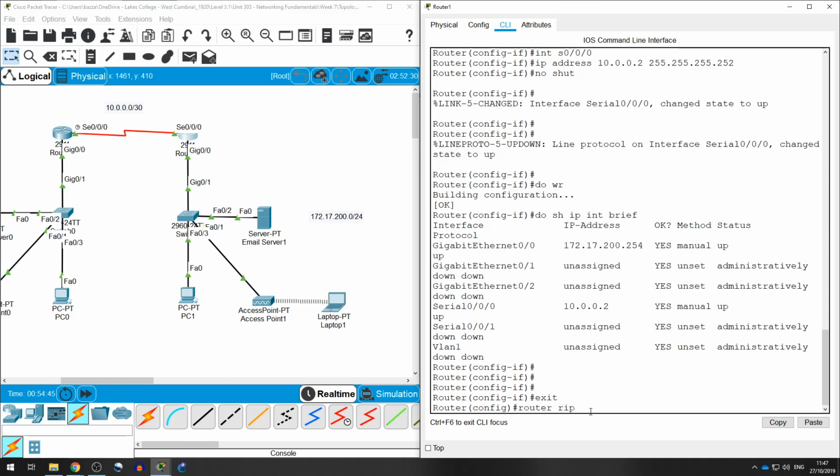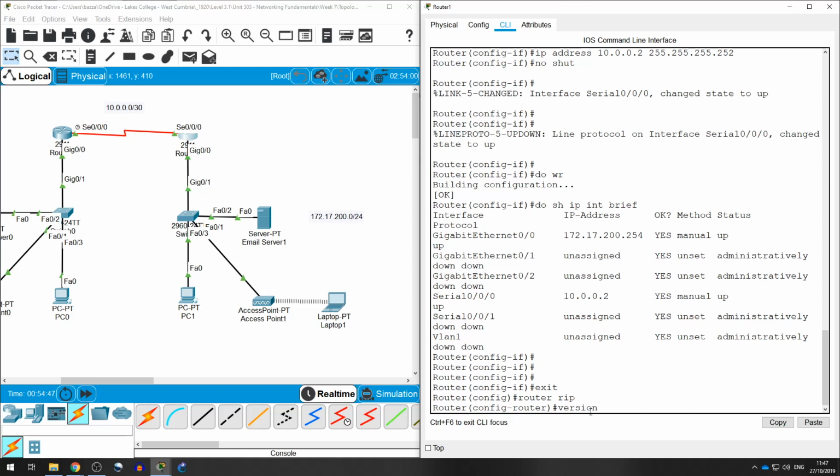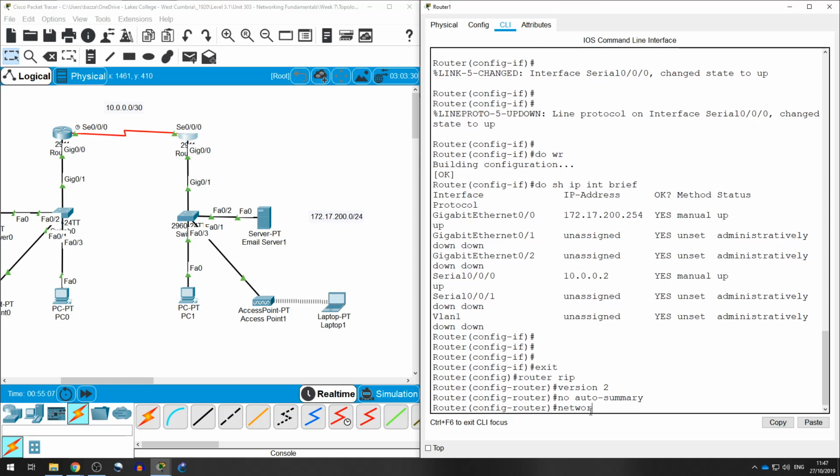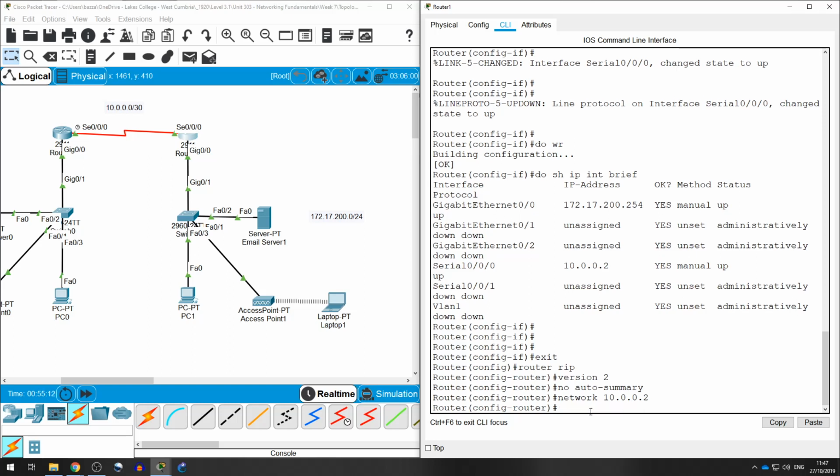Router rip, version 2. And again, this is network 10.0.0.2. Actually, I'll tell you what I'll do. See if it makes any difference. Let's do no auto summary first, and then we'll do network 10.0.0.2 and network 172.17.200.254. Well, that should go to 0 anyways.